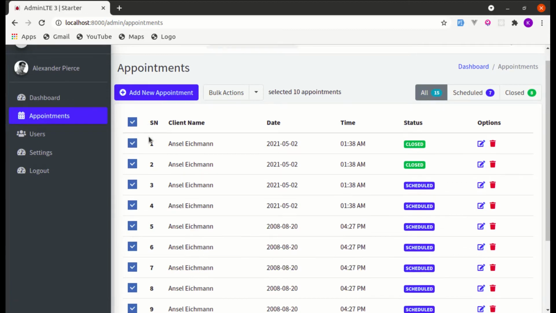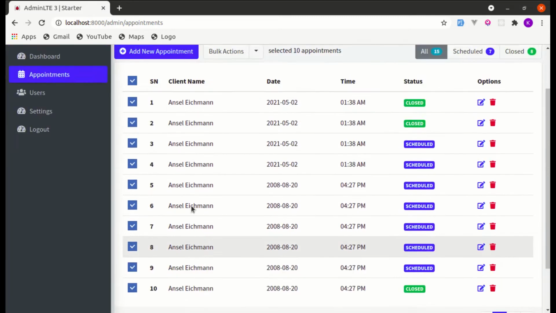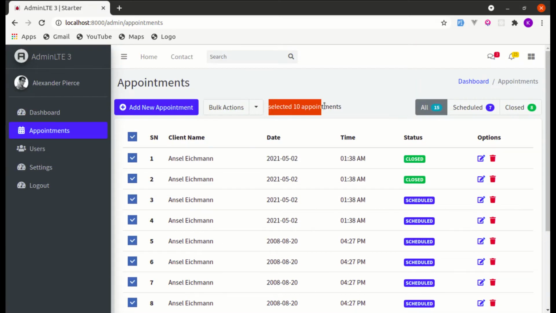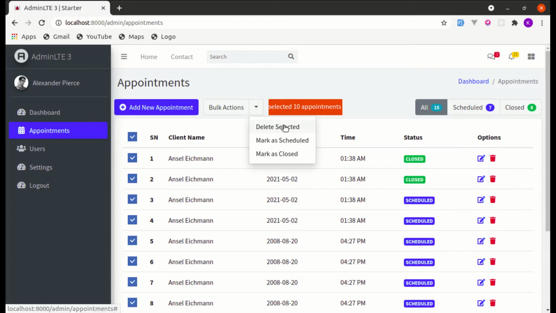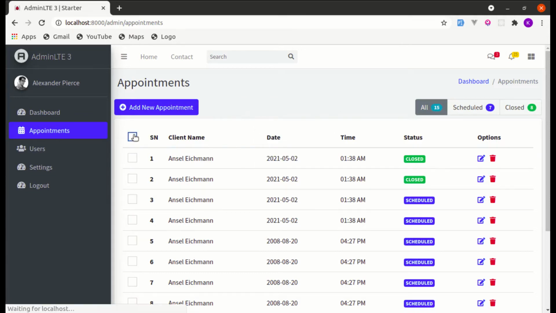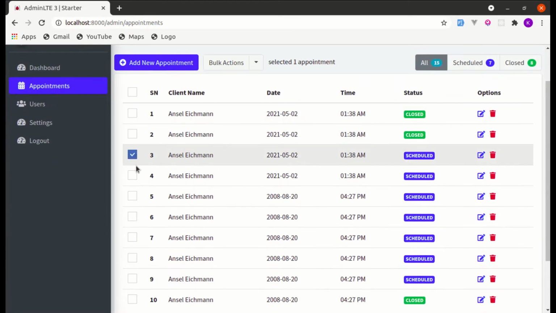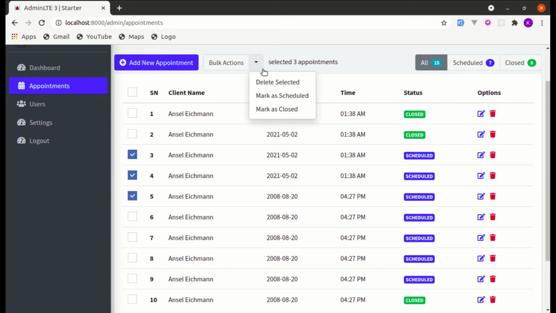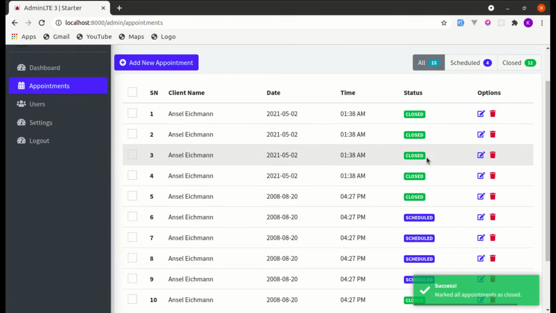So here we can select all these appointments on this page. Also, it is displaying selected 10 appointments, and we can perform bulk actions by clicking over here. So we can either delete all these selected appointments, or we can mark them as scheduled, or we can mark them as closed. So for this demo, let me unselect it, and then let me select these 3 appointments and let me mark them as closed, and we successfully mark them as closed, right?